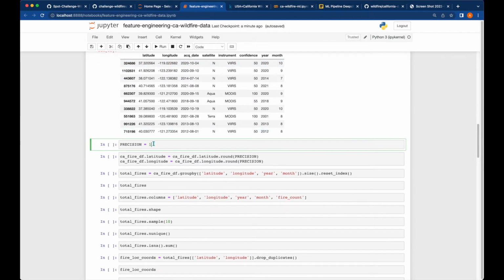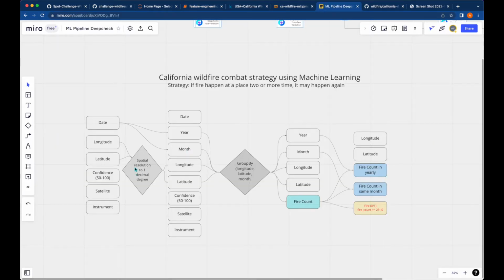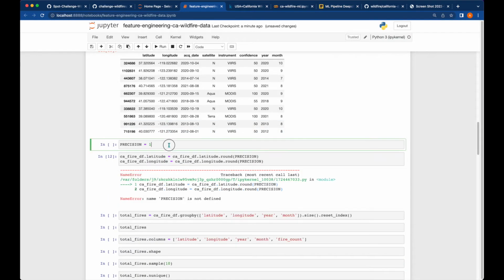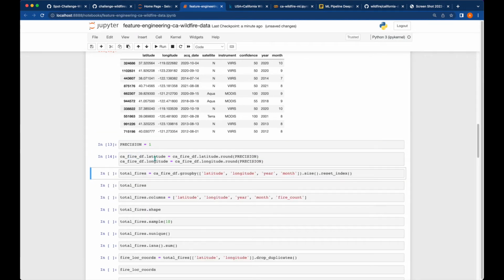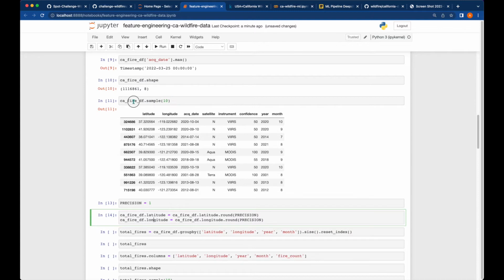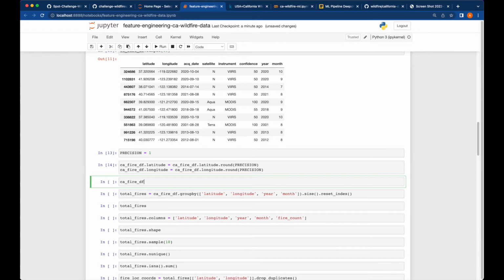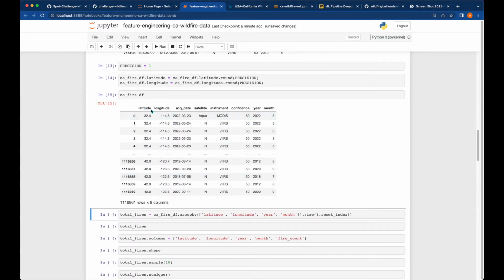So what is precision 1? Precision 1 is what we have already talked about: we are taking a 10 square kilometer area, and we make sure the latitude and longitude are set based on that. We can use this California data set and check it, and you can see that our latitude and longitude are set to a single decimal digit of precision.